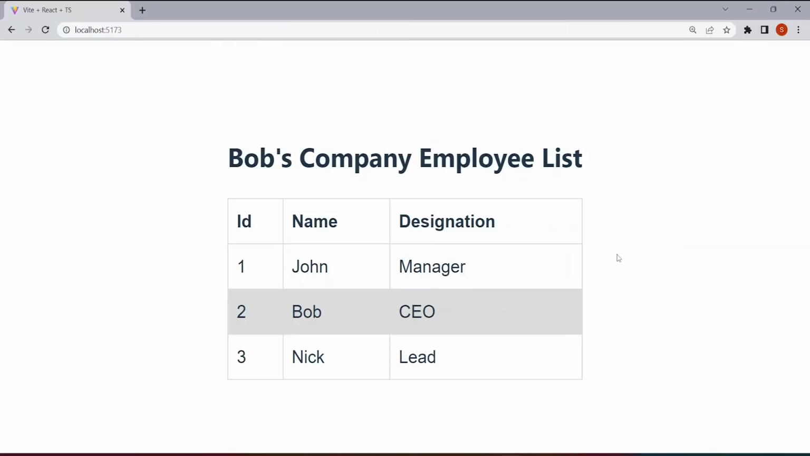In this video, we are going to see how we can pass the data to the components. Before that, let's see what existing things we have on our UI. So here I have a list of employees which I am showing in table format.